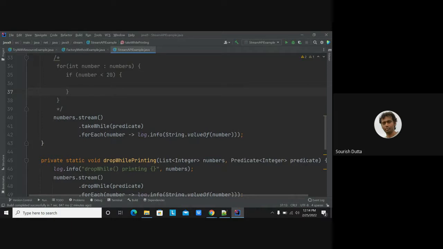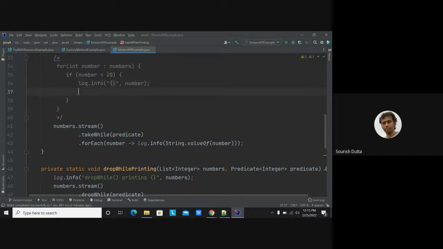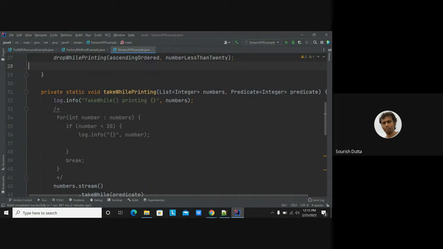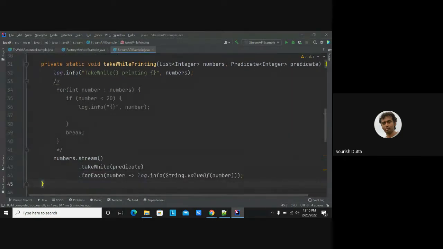As long as the number is less than 20, then you print this out. As soon as it's greater than this, then we can break out of the particular loop. So takeWhile means take the value from the original stream of values as long as your condition is satisfied. If your condition is not satisfied for the first time, the rest of the values you're totally dropping.